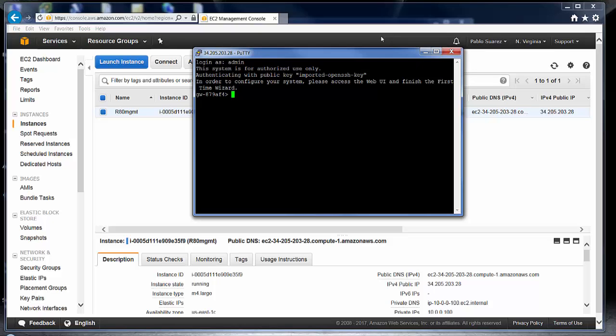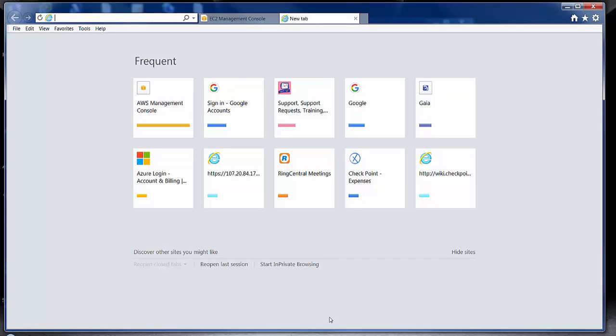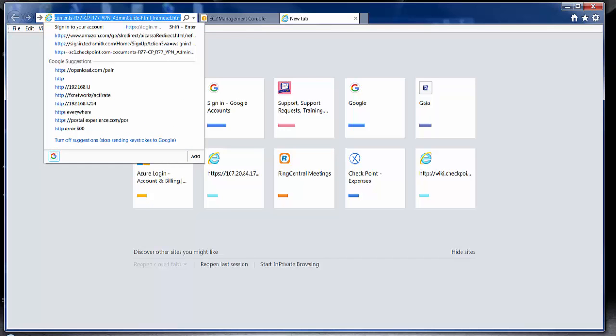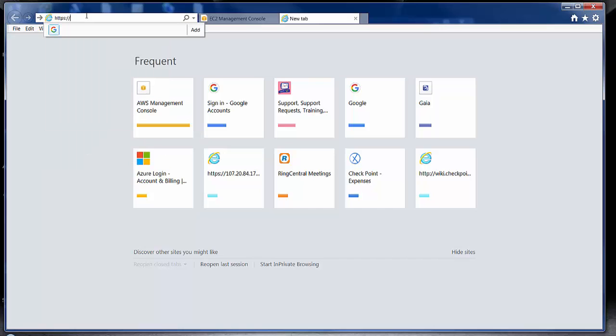Now the first step to do the setup is we want to change the default password. So we're going to do a set user admin password. Set a password for it, and we should be able to log in with HTTPS.